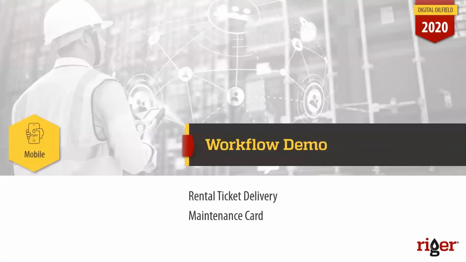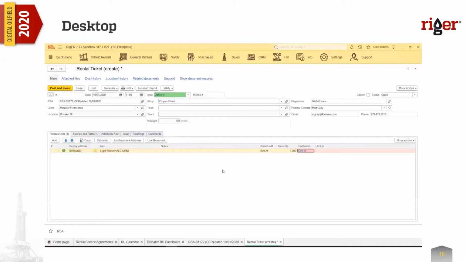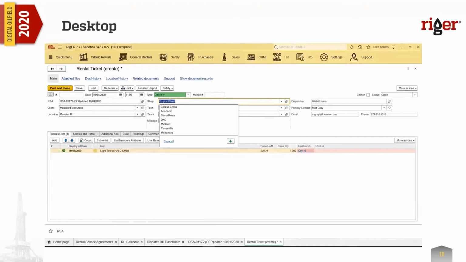Now, let me show you how it looks in real life and how we generate all these documents in sequence, and I will just comment on these workflows. As I said previously, we start working with the desktop application when we have a rental ticket delivery. So we check the type delivery. Now we can check the shop from which the equipment gets delivered. We assign a field technician to this rental delivery ticket. We can also add a truck.